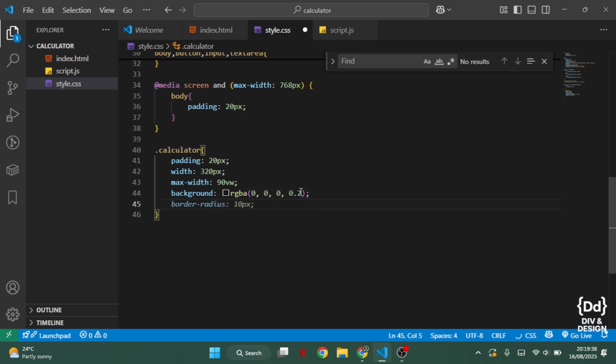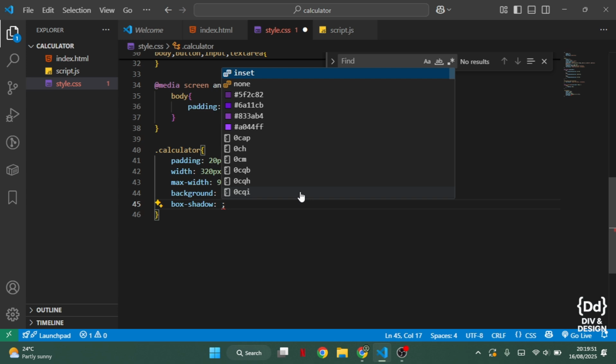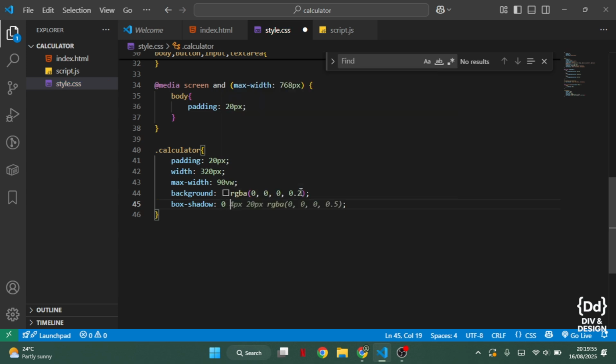Next, we do 0, 10px, 30 pixels. Mistake, 30 pixels, not 30 pyx. That was a mistake. Now, RGBA, so that should be 0, 0, 0, and 0.5.